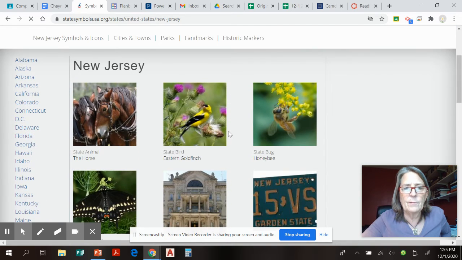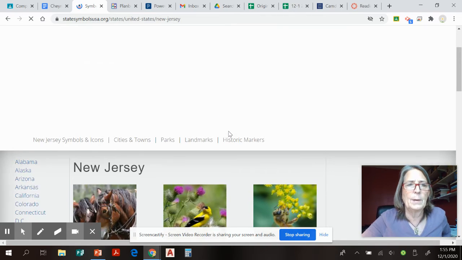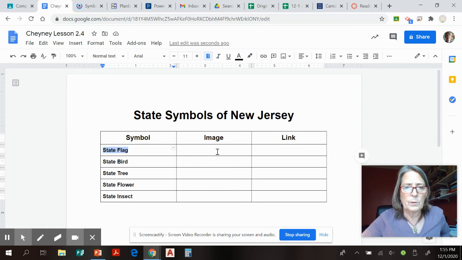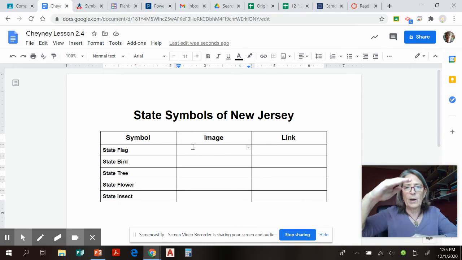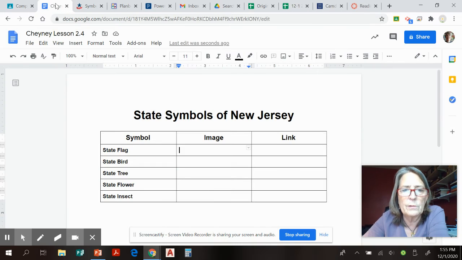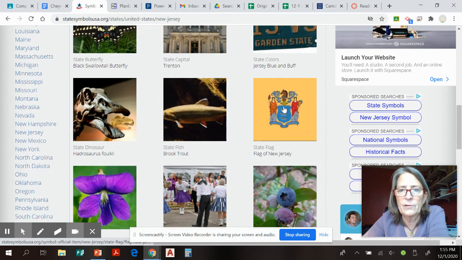And here we have the state bird, state bug, state capital, all this information that we need about New Jersey, right? So we're going to put an image in for the state flag. Now, when we put the image in, the box here should stretch to accommodate the image. So let's go in here. And what are we looking for? The state flag. So we're going to scroll down. We're looking for the state flag. So here's the state flag.